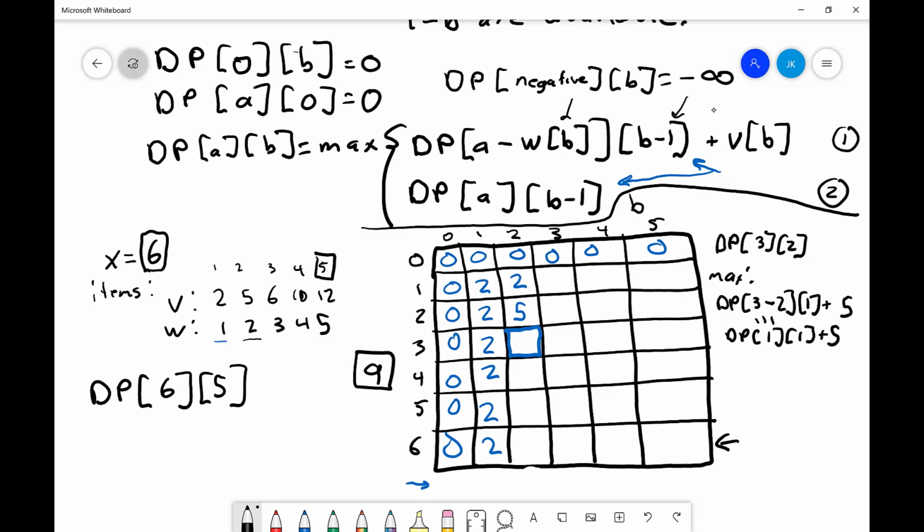Okay. And this is equivalent to dp of 1, 1 plus 5. And if you look at dp of 1, 1, that is this value right back there, which is 2. So this is 2 plus 5, which comes out to be 7. Okay, so that's our first option. So choice number 1 is 7. If we had choice number 2, this would be dp of 3, 1. That would be that one right there, and that's just a value of 2. And so clearly we want the value of 7. So our answer here is going to be 7.